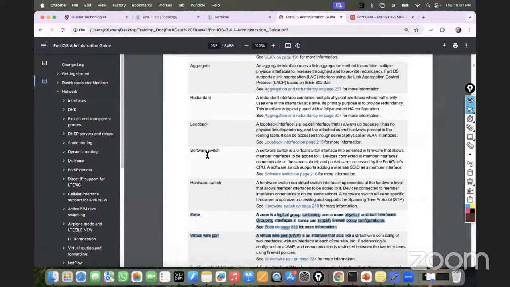So aggregated, and if we want to see the software switch interface, the firmware simply allows members of the interface to be added in the device configuration, and this is created from the wireless point of view. So that's why it is not important for you. If you have wireless integration and SSID creation, and you want to maintain the software switch when creating the wireless network, then it is required. So you can ignore it. It's not a firewall concept, so that's why I'm not discussing much about it. Hardware switch and software switch are not required.